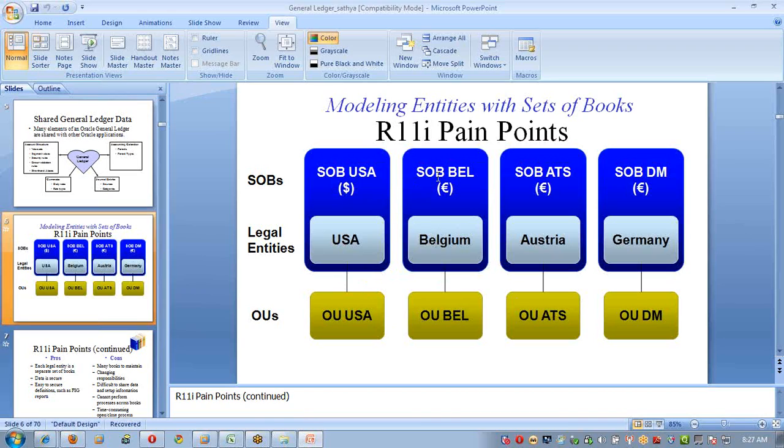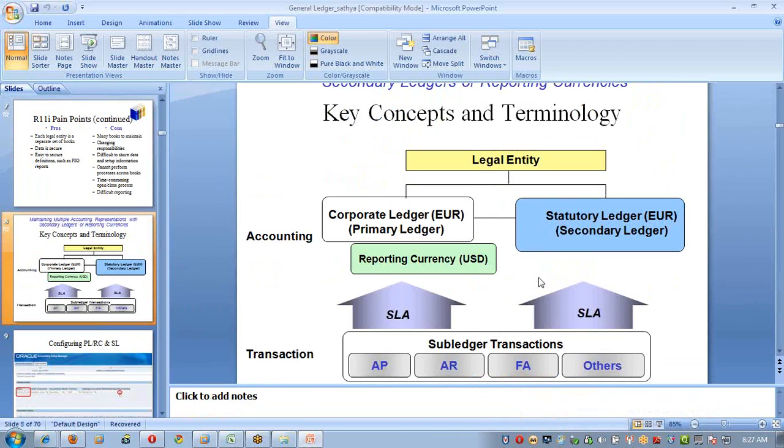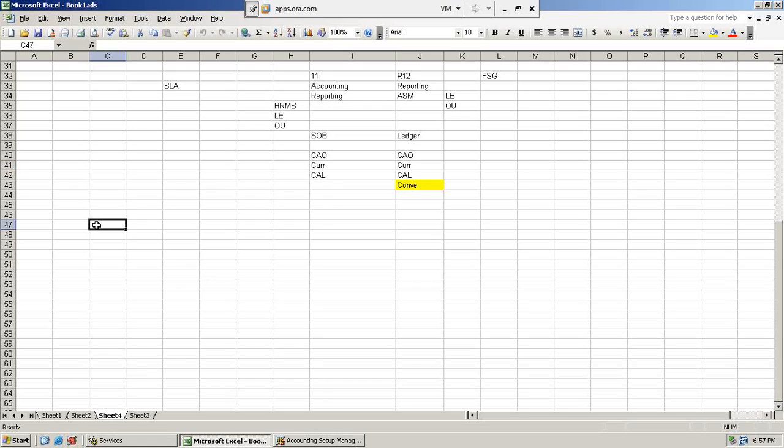So you'll have to close for USA, then you'll have to close for Belgium, Austria, and so on. You did not have a single convenient way of processing data across the set of books, and it was a very time consuming process. To overcome this, in Release 12 they brought in the concept of ledger. What is secondary ledger? What's the reporting currency? We'll see in a short while, but please remember, in 11i, let's say we had OU1 and OU2, so we had SOB1 and SOB2.